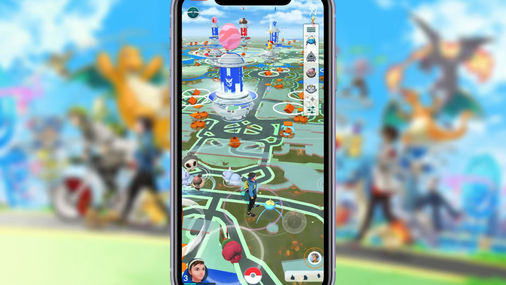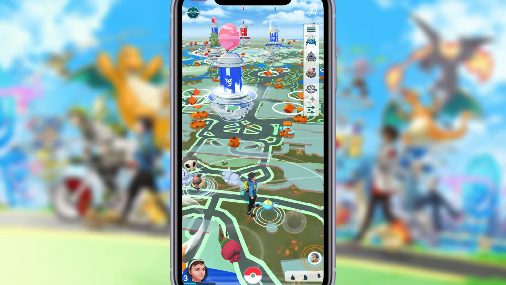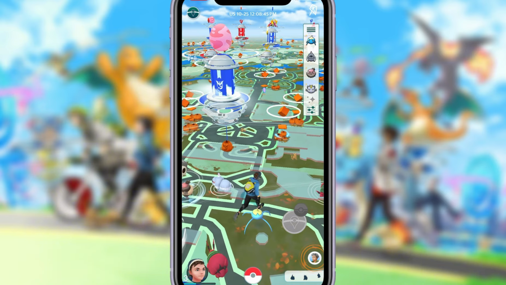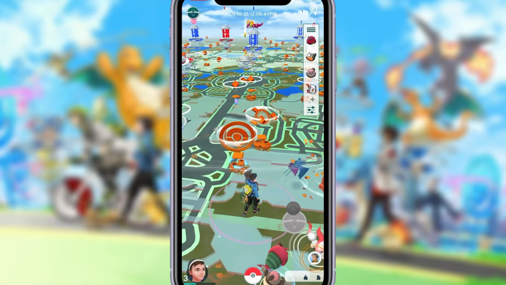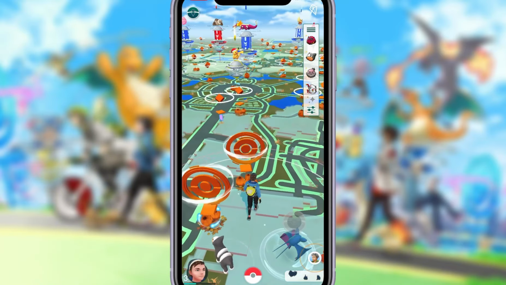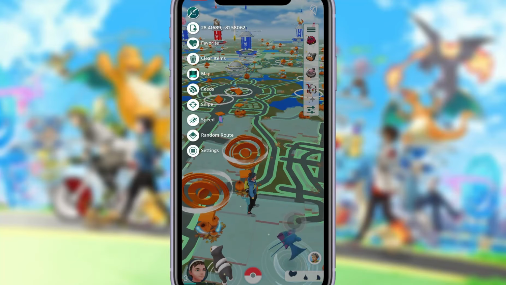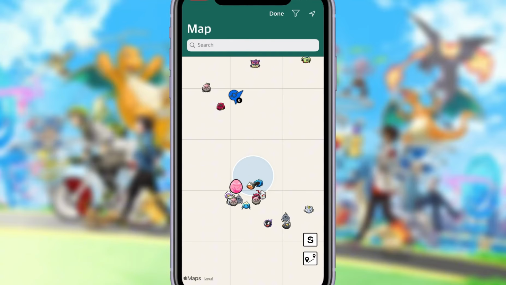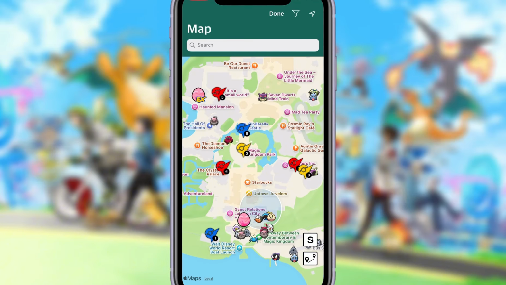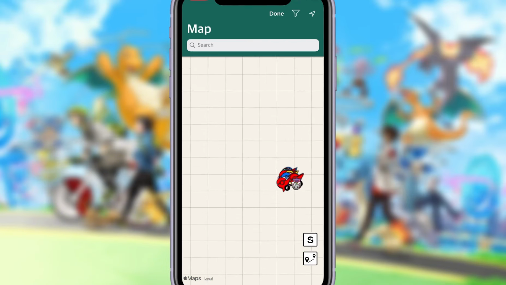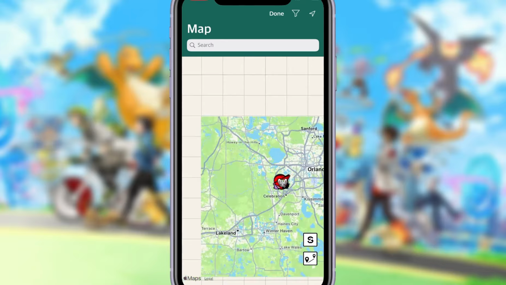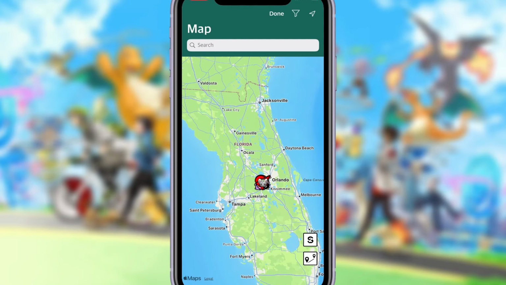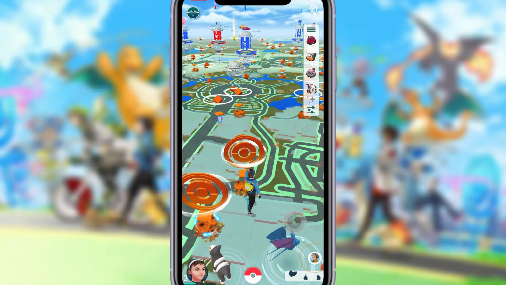Right here on my phone, you can see I've already got the spoofer up and running. It comes packed with some seriously awesome features. There's a built-in joystick that lets you move around the map as if you're walking in real life. Then there's the teleport feature, which is probably my favorite. You can literally choose any location around the world and teleport there instantly. There's also a speed control tool, which lets you adjust how fast your character walks. And that's just scratching the surface.